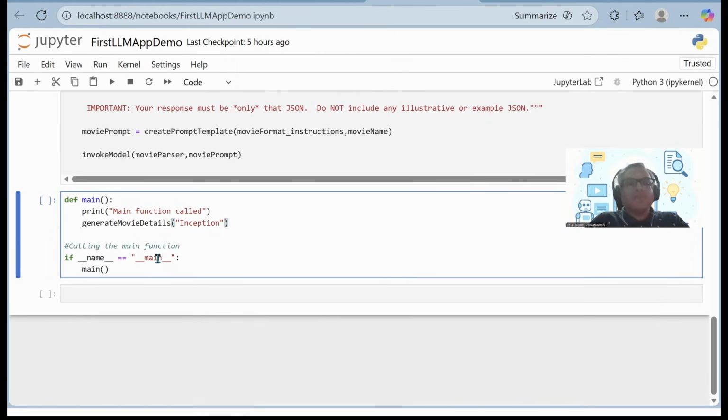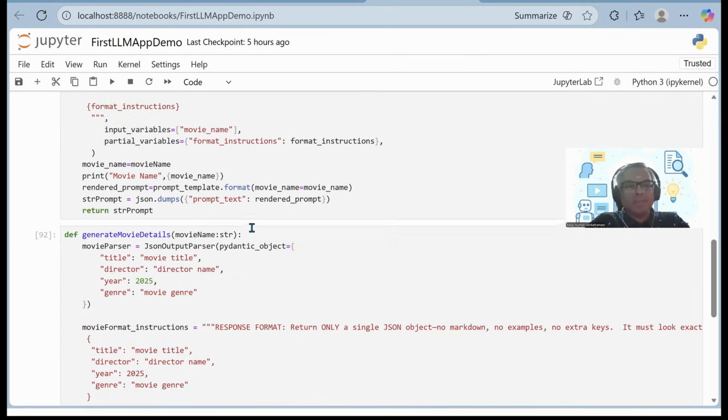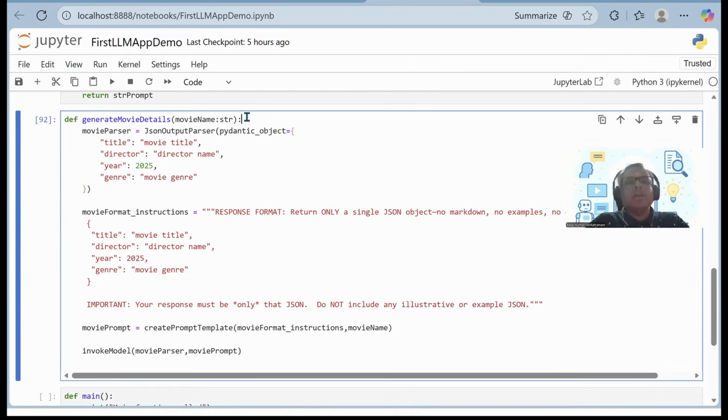All right. So we're just invoking the main function. And as you can see, the first method call happening here is generate movie details, passing the movie name. So let's look at what that function does. It takes the movie name, as you can see here.